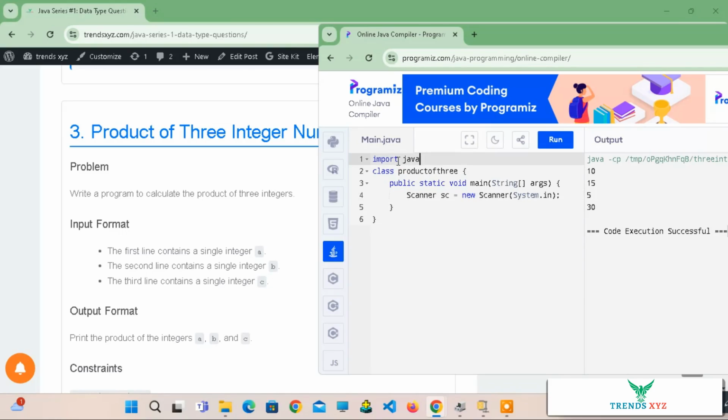Just write import java.util.Scanner, and the code of this Scanner is imported. It is inside java.util, and inside java.util there is a class called Scanner, and that class is imported. Now you have created the object of that. It means that whatever functionality Scanner has is already imported.